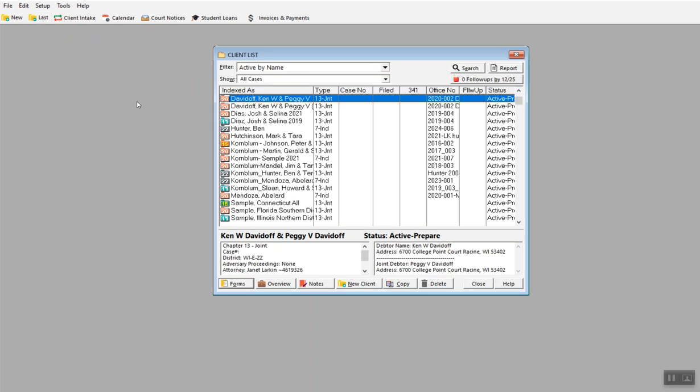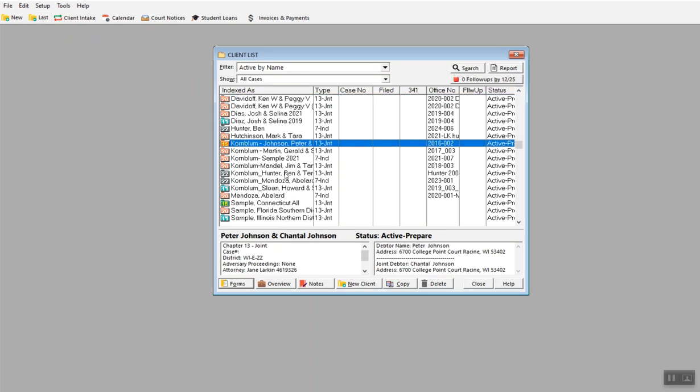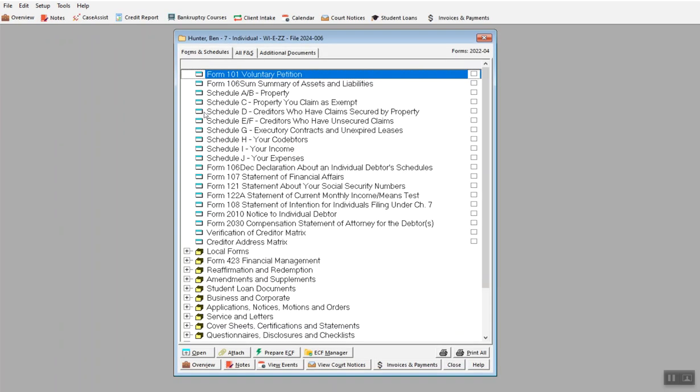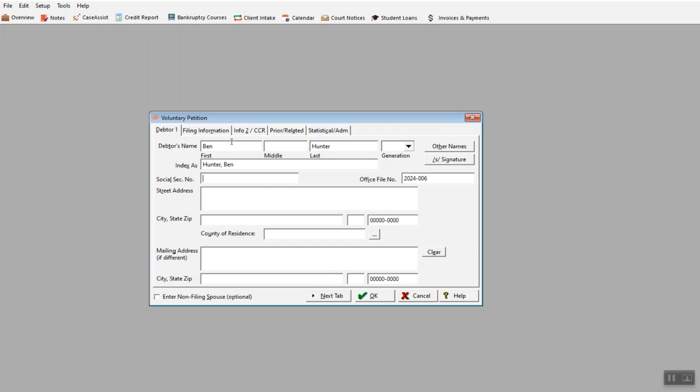Since we started it, we're going to go to Open, and let's click on Hunter. All right. So we are going to look at Form 1, the voluntary petition. Although we have not finished setting up that information, we will add information as we go. So his name is Ben Hunter. We're going to index it as Hunter, Ben.